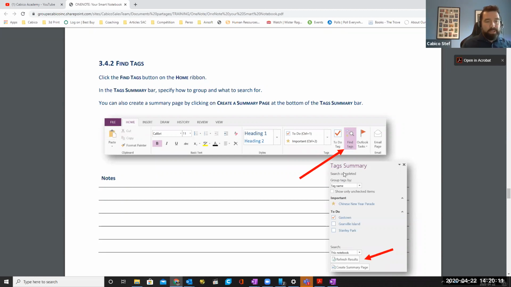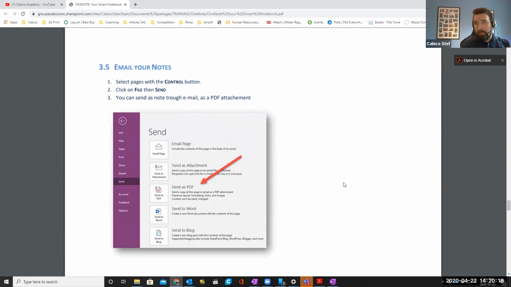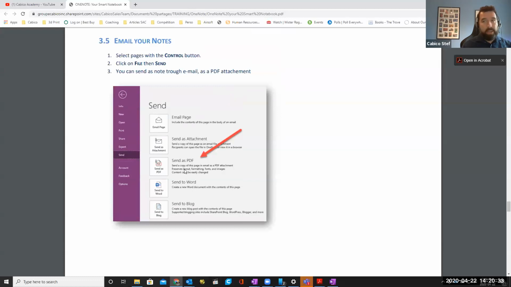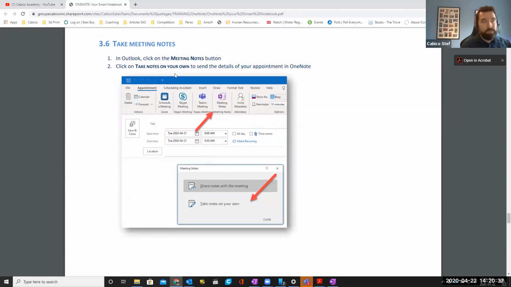So those find tags are pretty cool, pretty easy to use. Email your notes. I've been talking a lot about, hey, you can send a page by clicking send and send as a PDF. You can send it as Word or even as an attachment. You could send it as a OneNote page, but the person has to have OneNote to be able to do that. But I do love that PDF because they can't change anything on there. I've talked about the meeting notes too. So that Outlook meeting note button, take your own notes, it's in the book too.